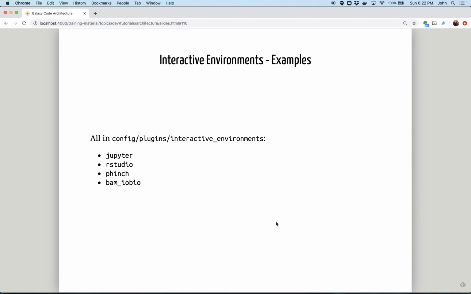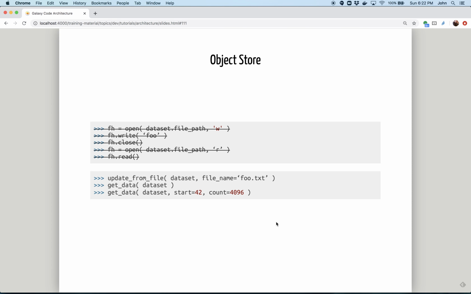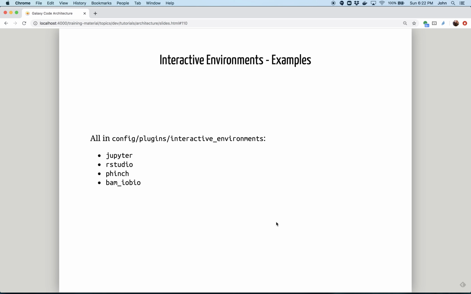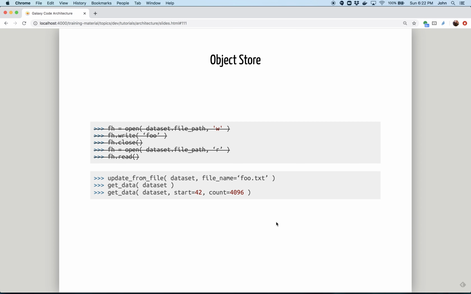Some examples that we ship with. We also ship with a bunch of examples of interactive tools. And that is a lot of the plugins. That's the visualization piece. Again, it's just a bunch of different plugins, but we will press on.